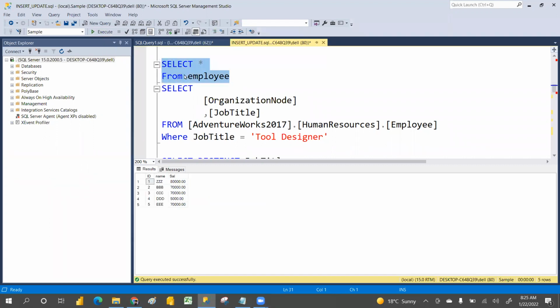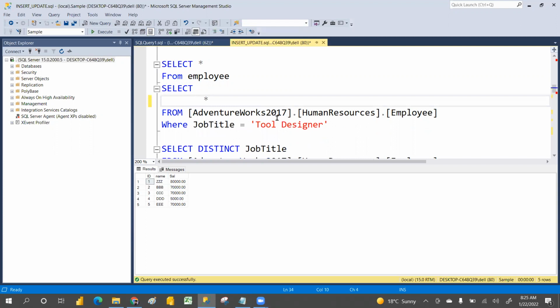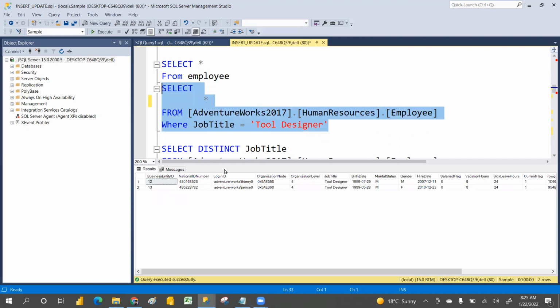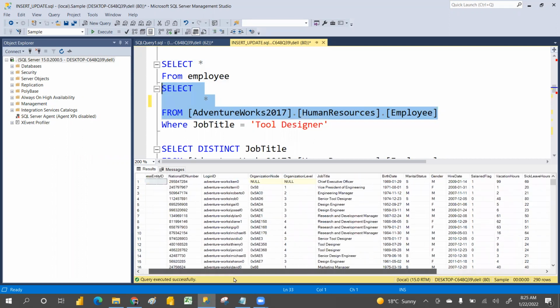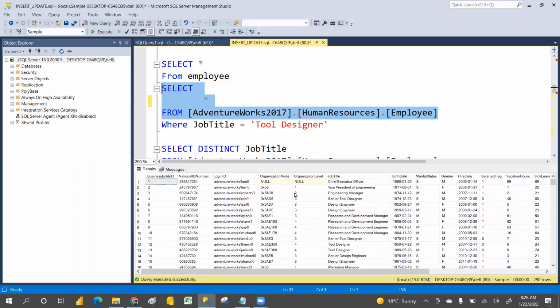Without star means, if you specify some columns. If it is star, it will give the total records, such as the tool designers who are there. You can do this without a where clause also; we will discuss the where clause in detail in this video. But without a where clause, if you specify the star, all columns will come. If you want to select one or two columns, suppose login id and job title, you can specify those columns.